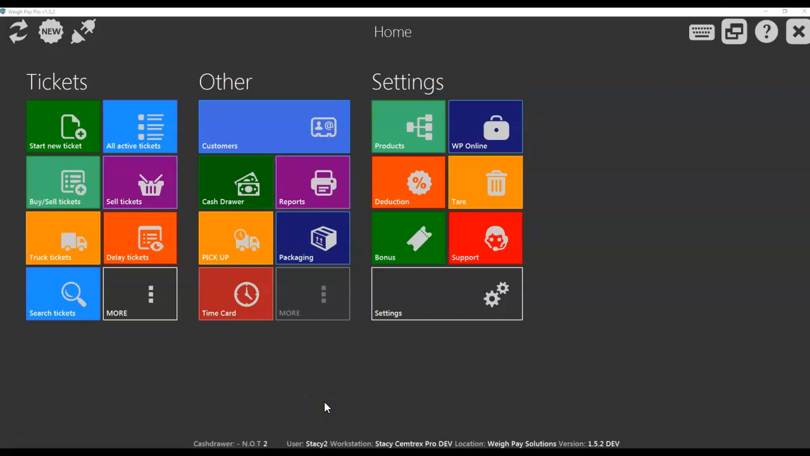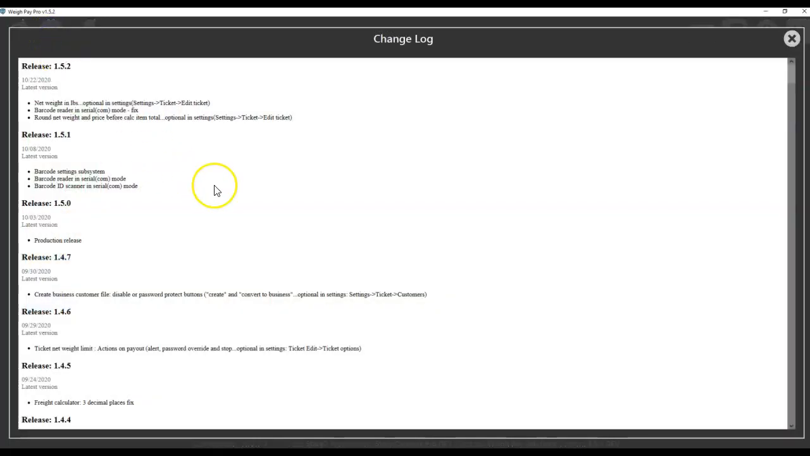Welcome to TrueCloud ERP. We're going to take a look at our WayPay Pro and what's new for October 2020. Let's go ahead and click on the new button.